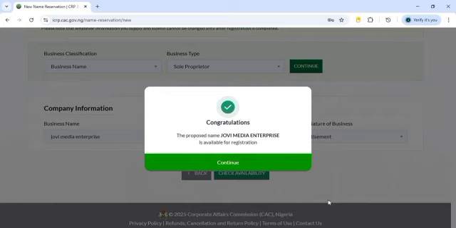Now you can see we are good to go. They say congratulations, the proposed name is available for registration. So when you have this, you are actually good to go. But if not, let's say this is not good to go, they can just tell you that sorry, you have to choose another name. So there's no cause for alarm.